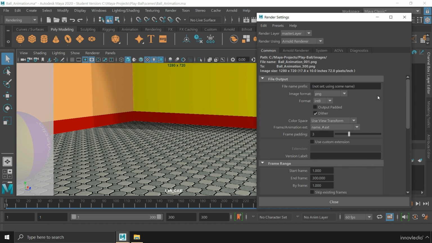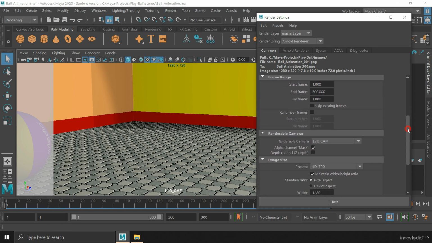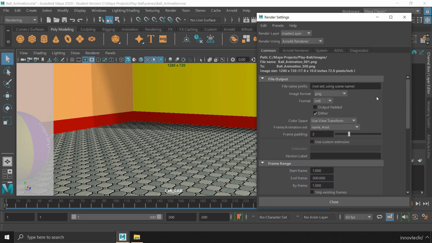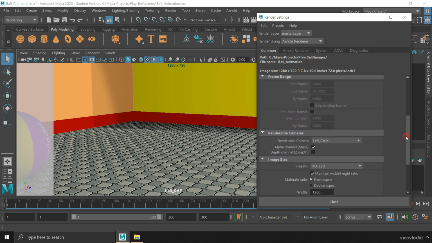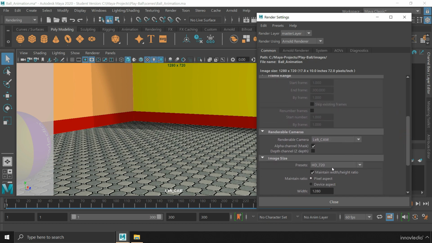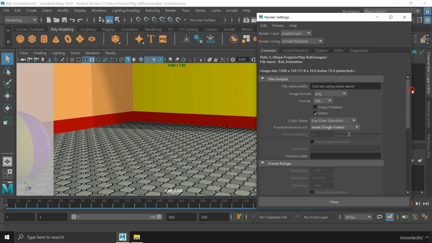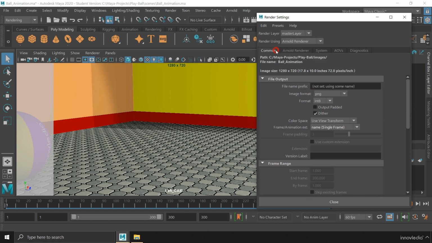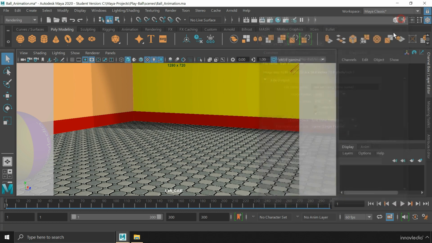Okay? Now, before you start rendering your scene, make sure you have made all the necessary changes in the render settings and you have set all the values for producing a good quality image. Like, you should definitely set the image format, what to render, in this case it is single frame, the camera, then the dimensions, and all the sampling and ray depth settings. Once you have set all of these, you can close this window.